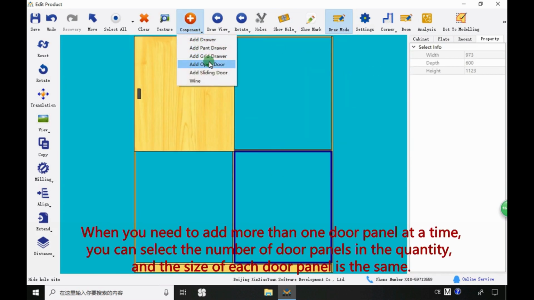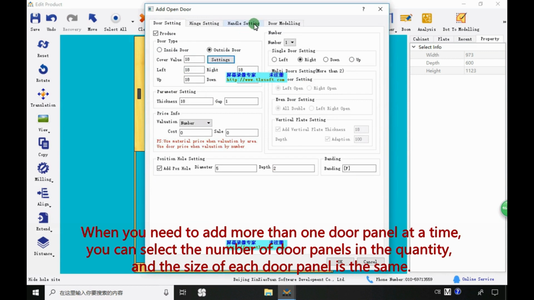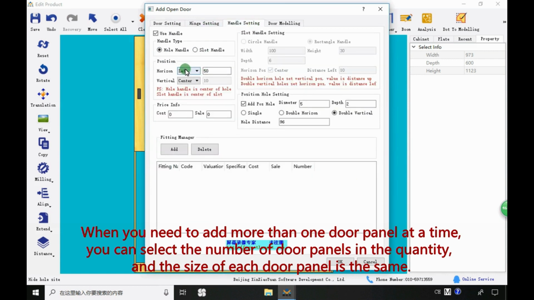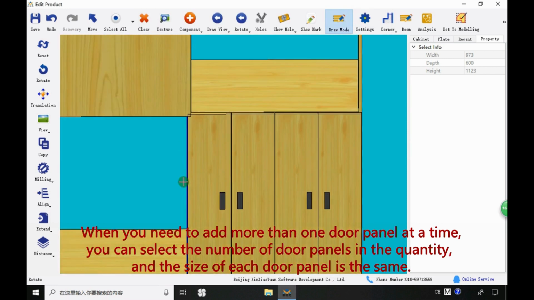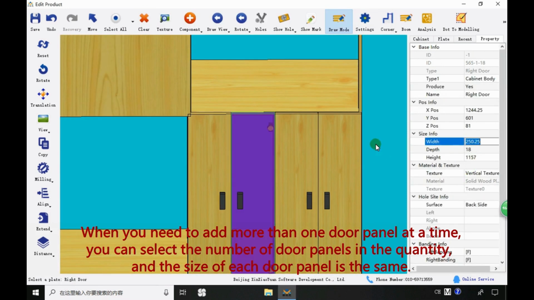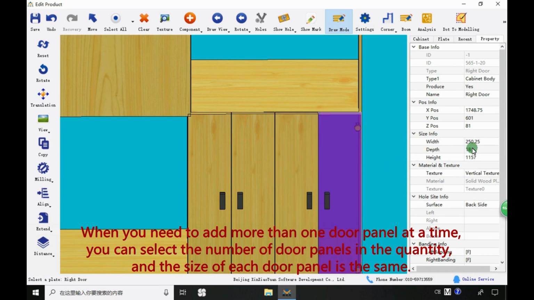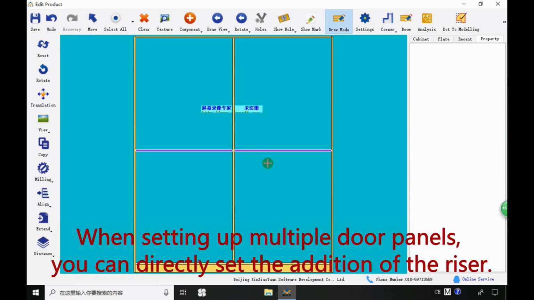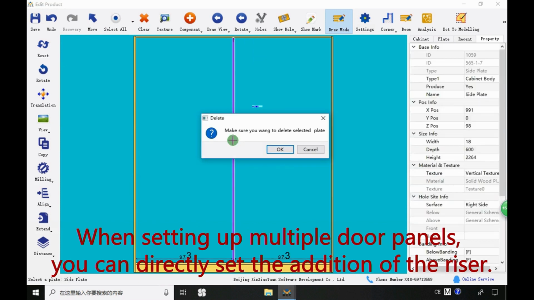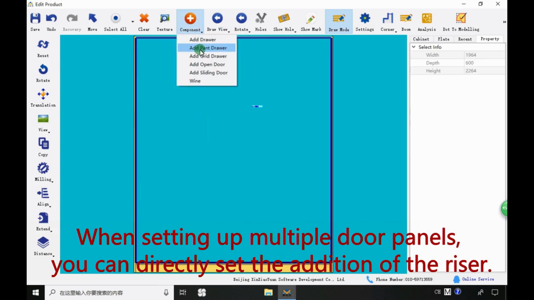When you need to add more than one door panel at a time, you can select the number of door panels in the quantity, and the size of each door panel is the same. When setting up multiple door panels, you can directly set the addition of the riser.